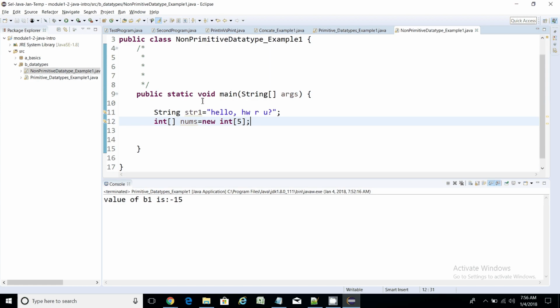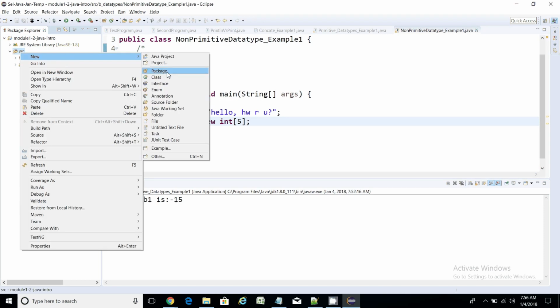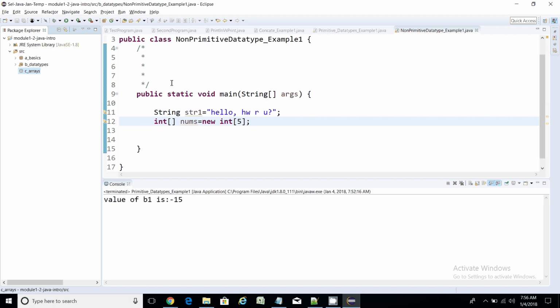Okay, I hope you have understood the difference between primitive versus non-primitive, right? Okay, now let's move on. Now let's try and understand what we mean by arrays in Java. Again, I'm going to create a package with the name C underscore arrays basically, right?